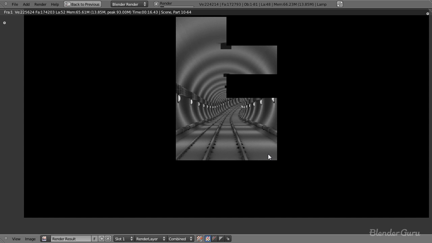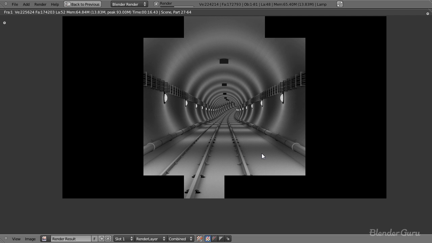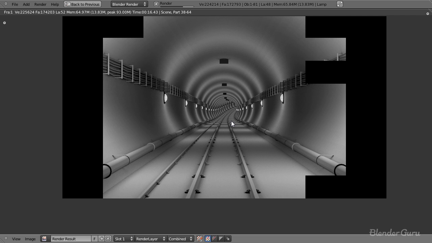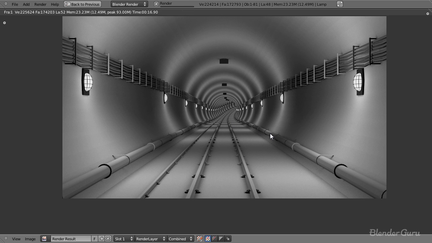So that concludes part 1 of this tutorial, just covering the basic modeling of our underground subway here. As you can see, it's really easy to create a very complex looking scene just by sheerly using arrays and the curve modifier, and you can create a really advanced complex looking scene just by modeling a few different segments.